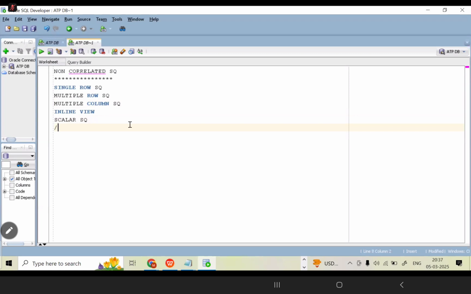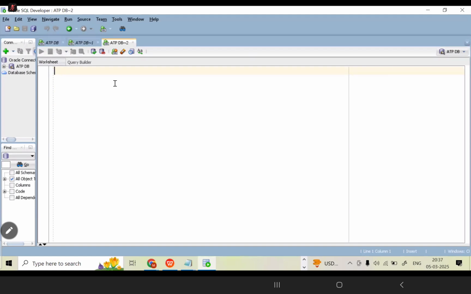Before going to the next topic, correlated subquery. Why do we want to go for this? Then I will tell you. Now, in the previous class, how were we able to find the first highest salary in the table? I need to find the employee name also, that person's name also. How can we write the query?